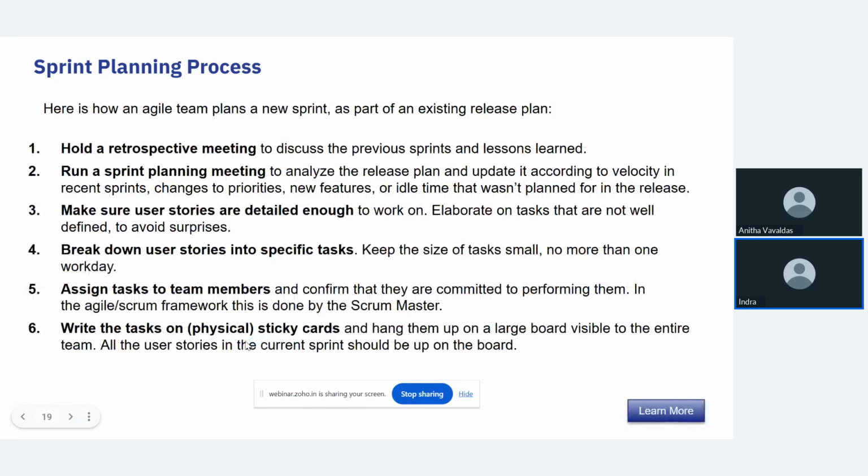Then you have the sprint planning process. So what it says, hold a retrospective meeting. Basically, the team discusses what went well and what did not go well in the last sprint. So they will identify the lessons to improve with the next sprint. Plan the next sprint meetings.